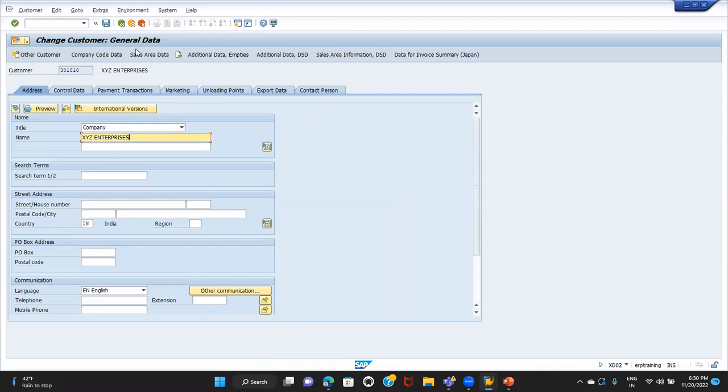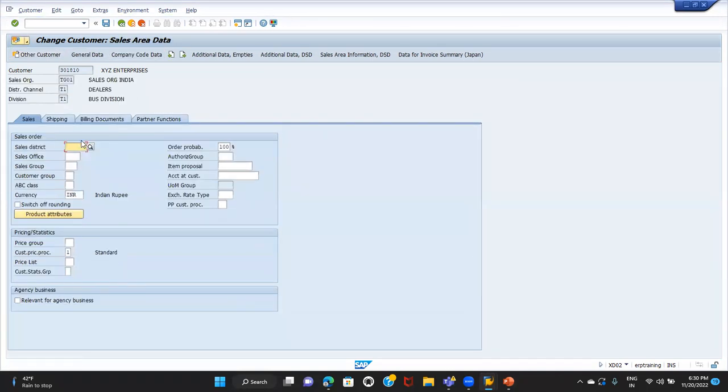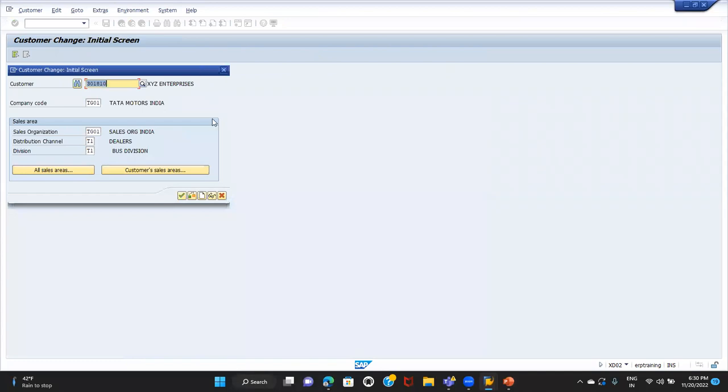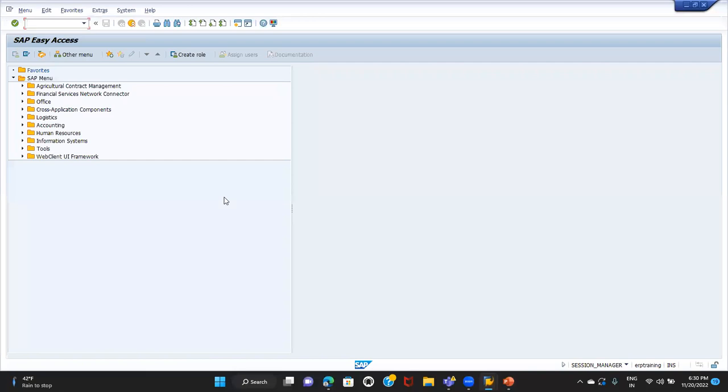We'll discuss the importance of each and every field in the sales area data in the next session. So this is about the customer master data. We also need to discuss the material master data, which we'll discuss in the next session. If you have any questions, you can ask me. I still have 5-10 minutes.